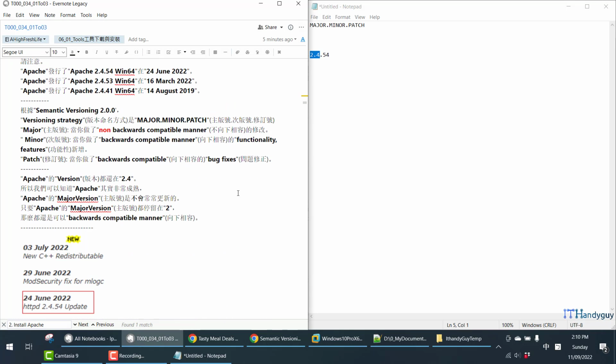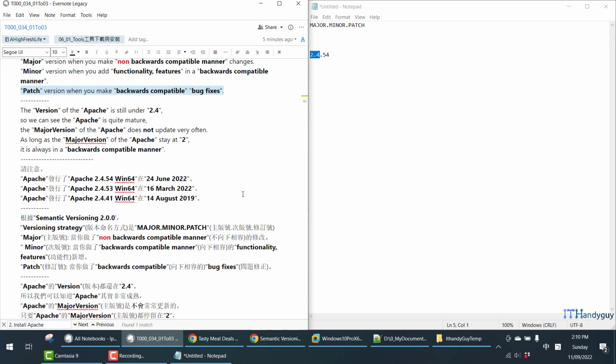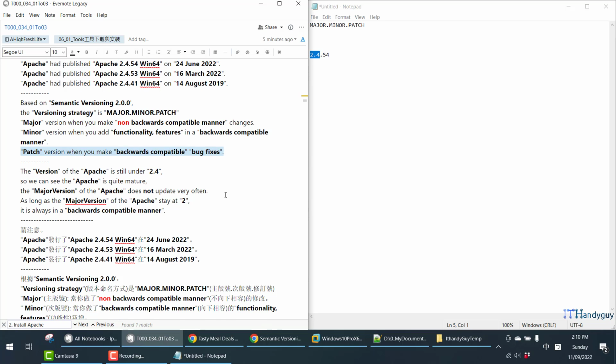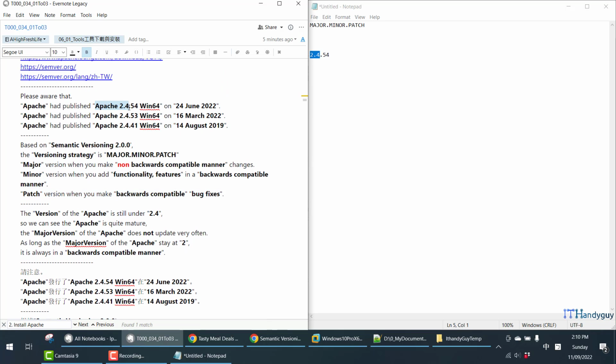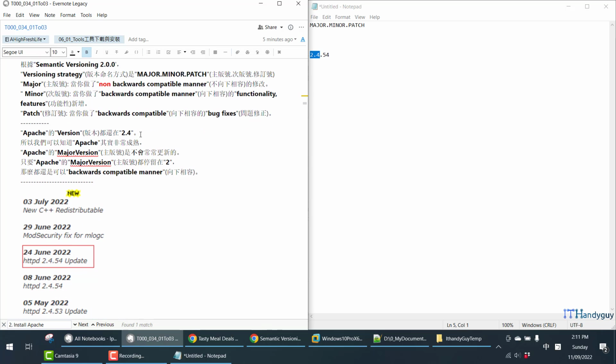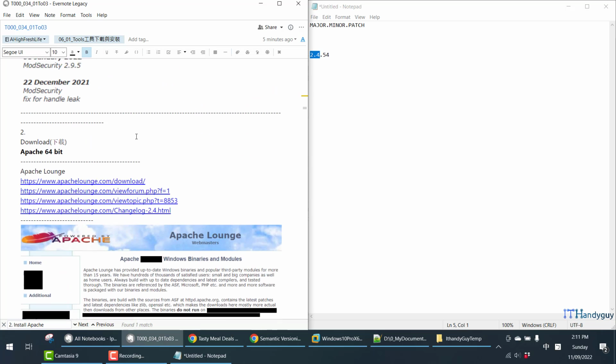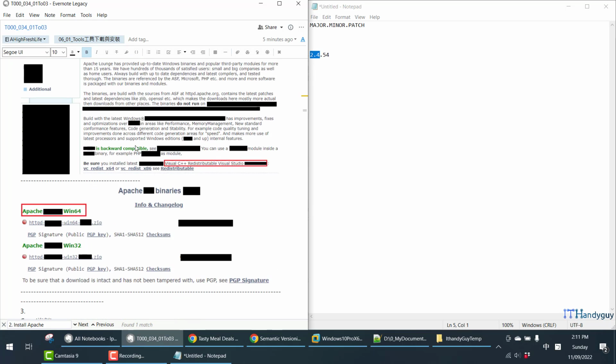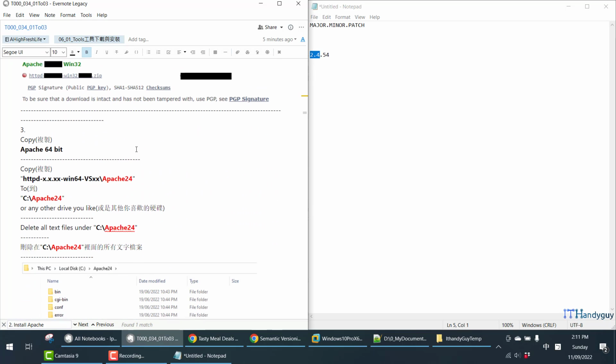Alright, so what I'm trying to tell you is that 2.4 is quite a reliable version, so you can just use 2.4. It doesn't really matter whether you use 2.4.41, 53, or 54, it doesn't matter what version you choose, as long as you are under 2.4, then you are fine. Okay, in this case, I'm going to download and install the latest version right now.